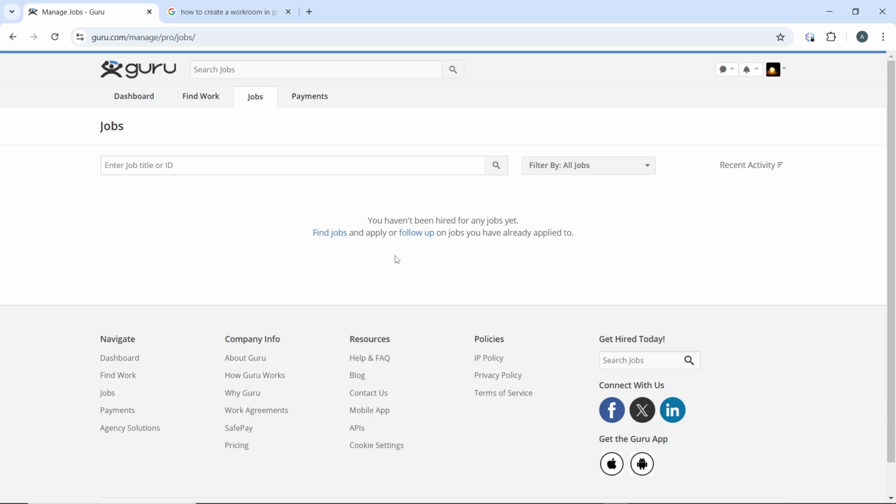Then find the specific payment or transaction for which you want a refund. Click on the transaction to open its details, where you can view the amount, payment method, and status. Then look for a request refund option within the transaction details. Now, this option might be labeled as refund or dispute depending on the exact setup on Guru interface. Then click request refund to start the refund process.